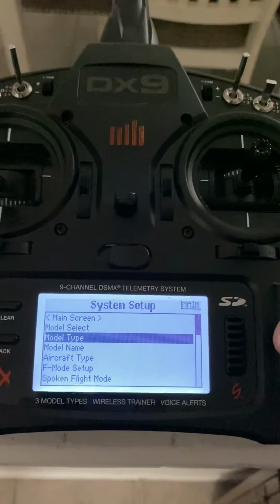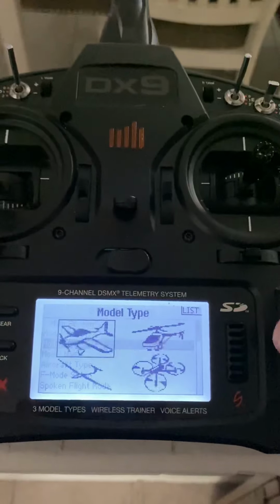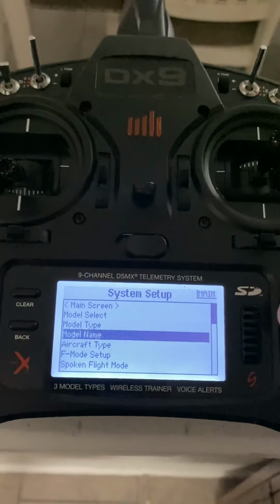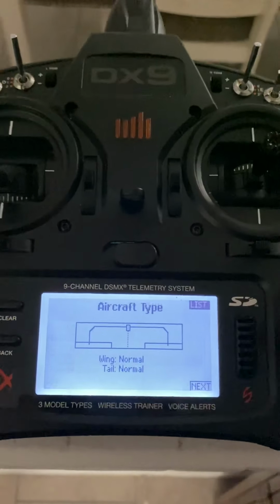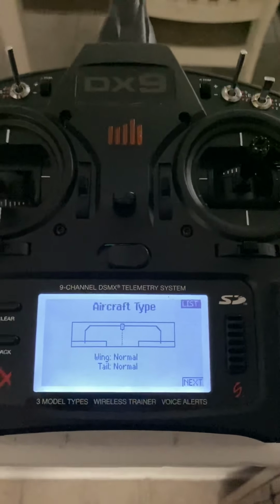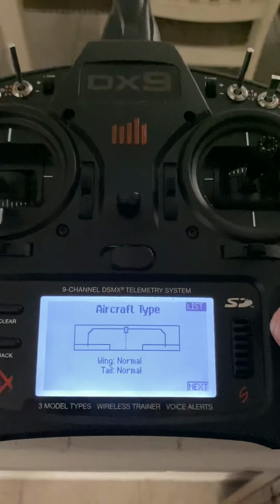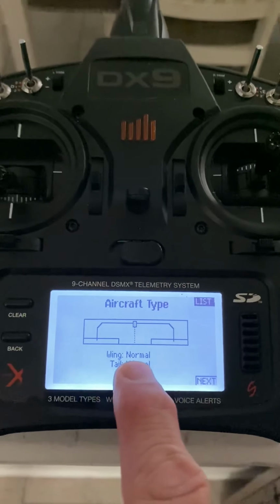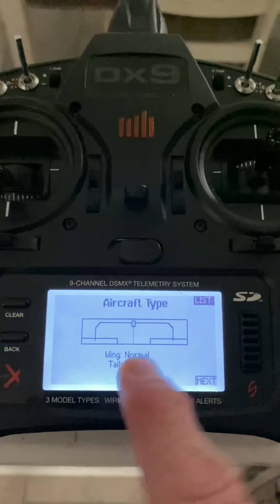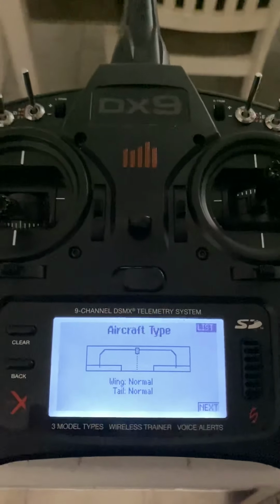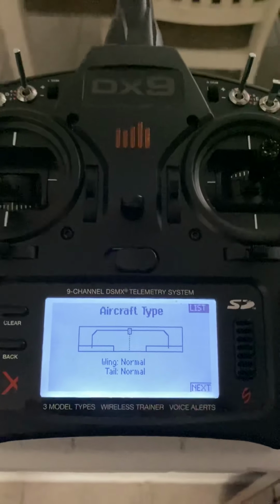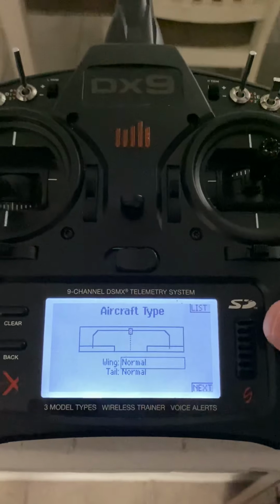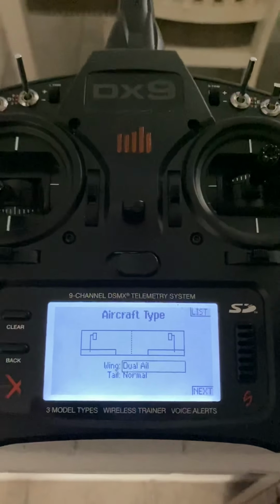Now for the model type, it'll default to airplane. See, it's defaulting to airplane. And then aircraft type. Since it's a 4-channel radio, you're going to have a single aileron and a single tail, single wing, right? If you had a 6-channel radio with each aileron on its own channel, you would put that on 2, but you don't.